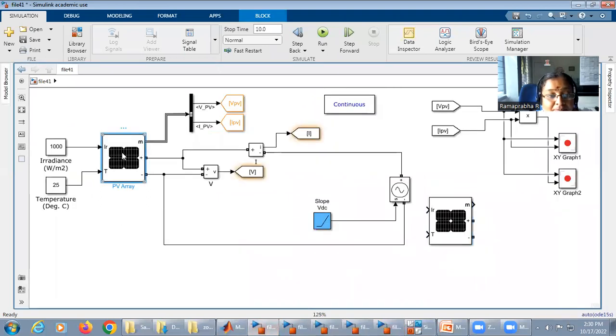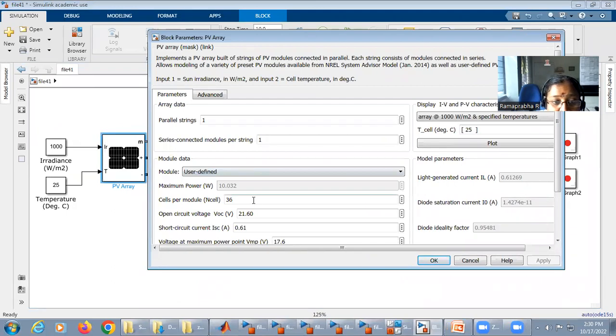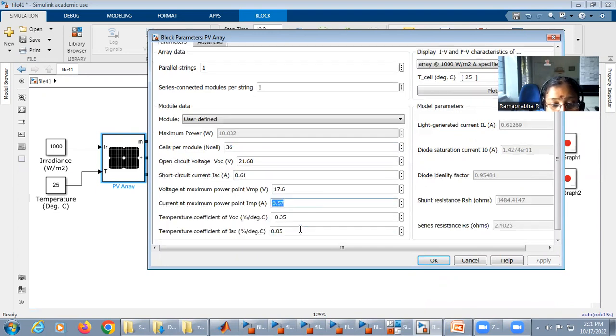So I double click. The same block I have redefined here, user defined. I entered 36, 21.6, 0.61, then 17.6, 36 cells in series. Then 0.57. This temperature coefficient I just leave as it is, default. After entering this, automatically it comes as a 10-watt panel, right?